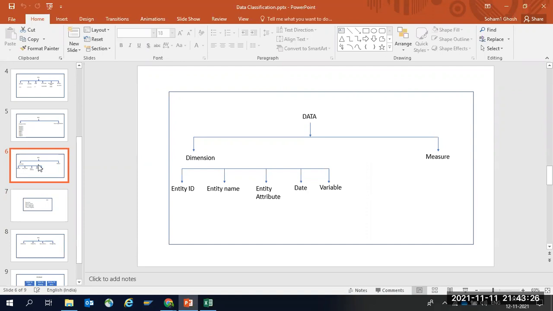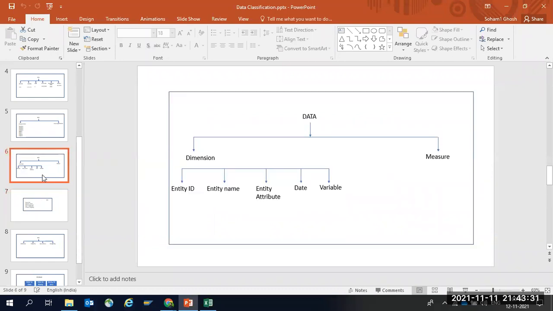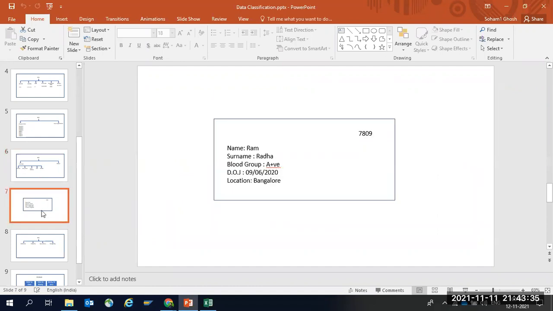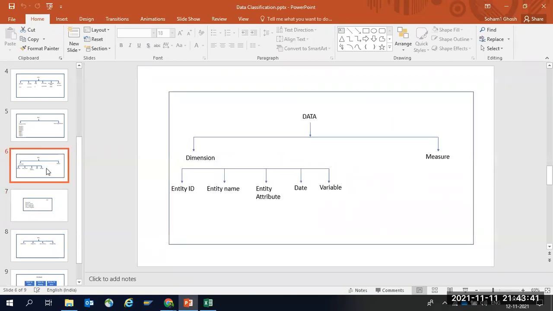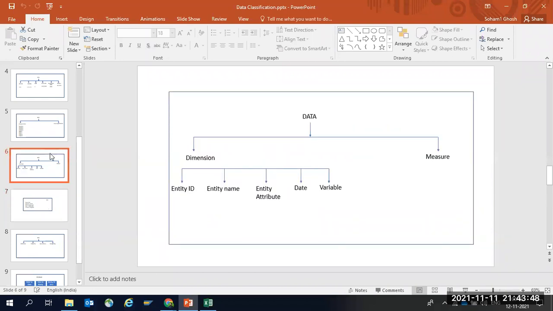Blood group A positive. Attribute. Entity attribute. Date of joining. Date. Dimension. Date is a date. Location. Variable. Salary. It's a measure. Oh, measure. Yeah, measure.